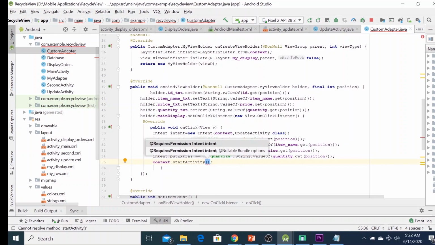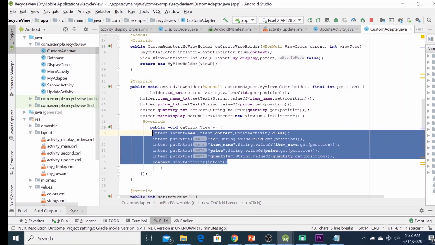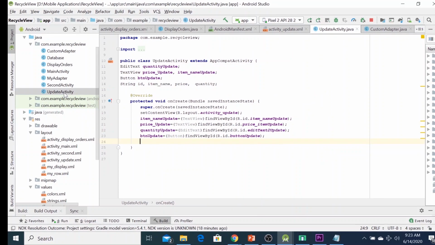Start contact, the start activity and intent. We will pass all the information from the RecyclerView items to the update activity class. So back to the UpdateActivity.java here.